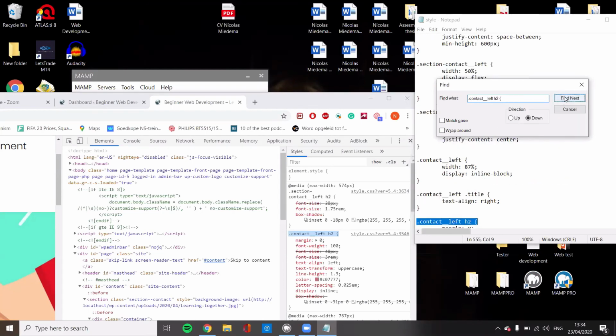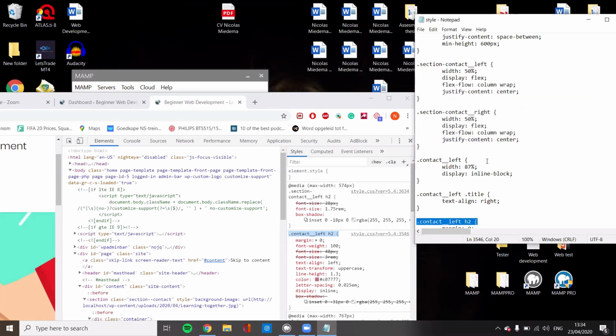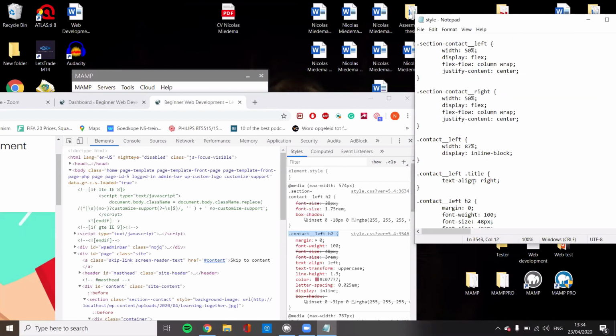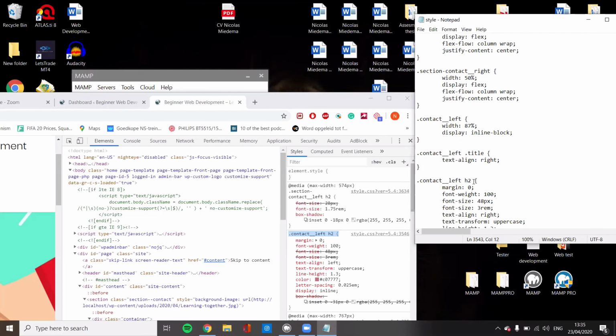Okay, so haven't found it. You'll see that everything that we have here in the CSS is here. So the inspect tool has helped us to locate the element that we are looking for. And so we're now actually interacting with the code.